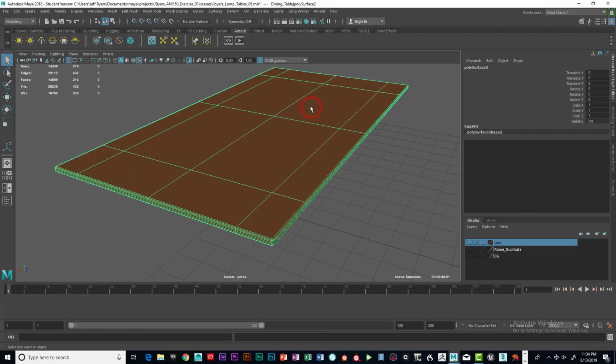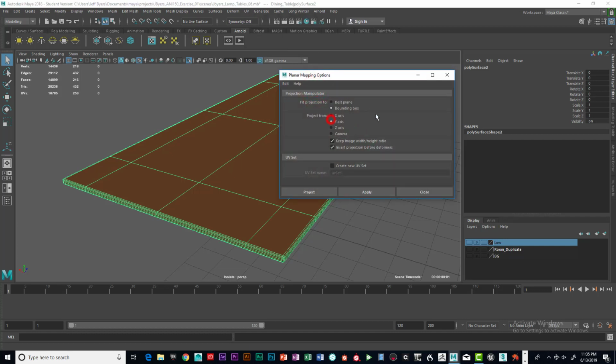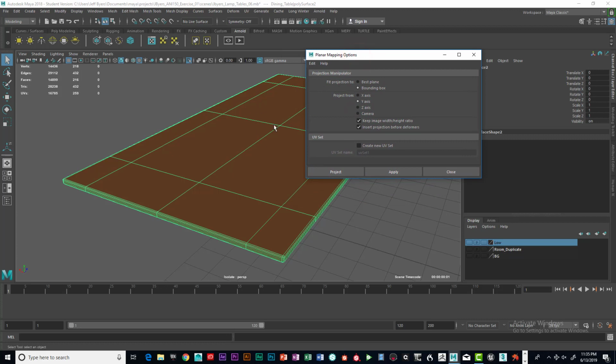Alright, the first thing I'm going to do is I'm going to add a planar UV. Now you could also add an automatic UV, whatever you want to do, but I usually choose the planar. It's just a little easier. So I'm going to do the Y direction. So you want to find the surface that's the largest surface area. That is this part right here, so that would be the Y-axis.